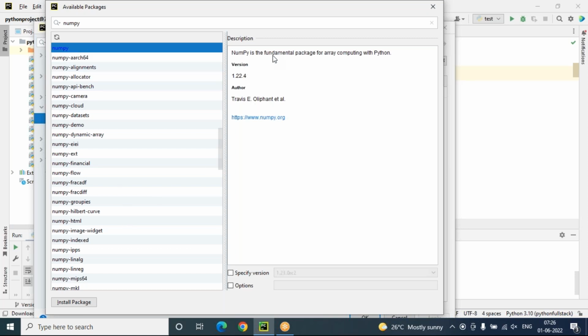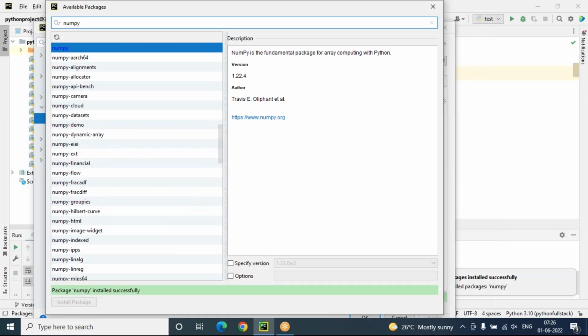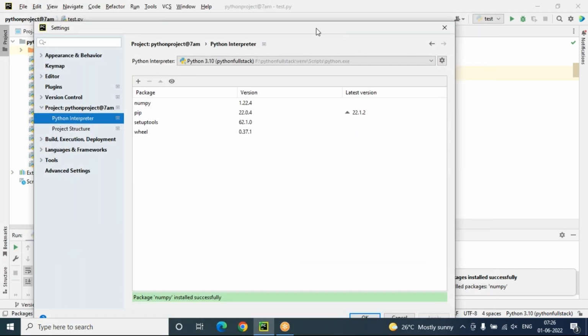NumPy is the fundamental package for array computing with Python. If you click on install, you will get a message that installation was successful. After that, this library is available to your Python, and you can import it and create arrays simply. First, I'll show you how to create a single dimension array using NumPy, then later we'll go for 2-dimension array creation.